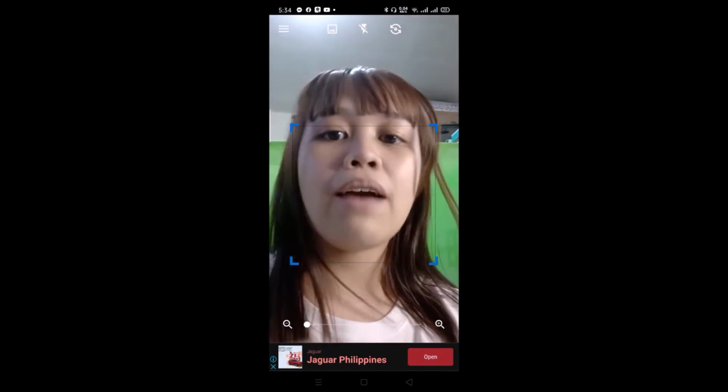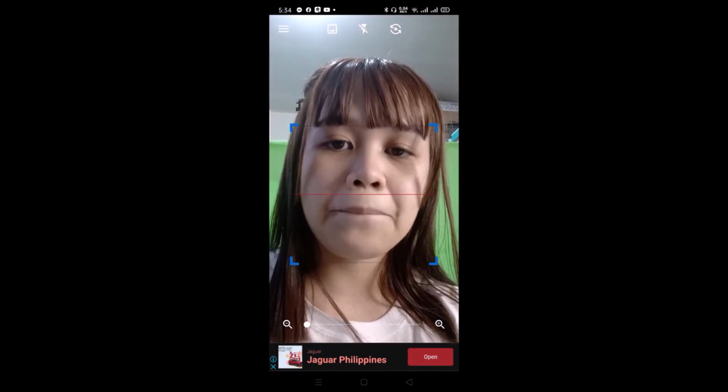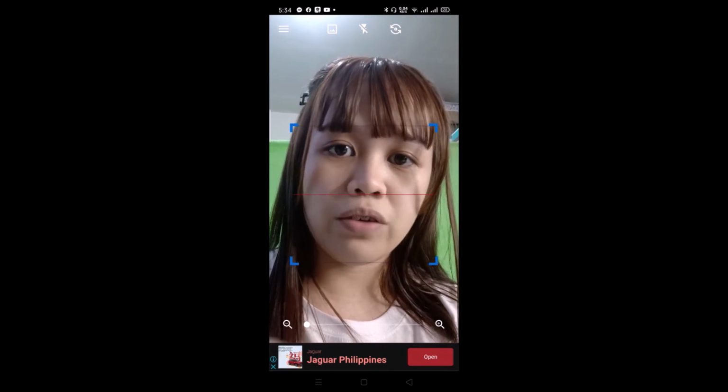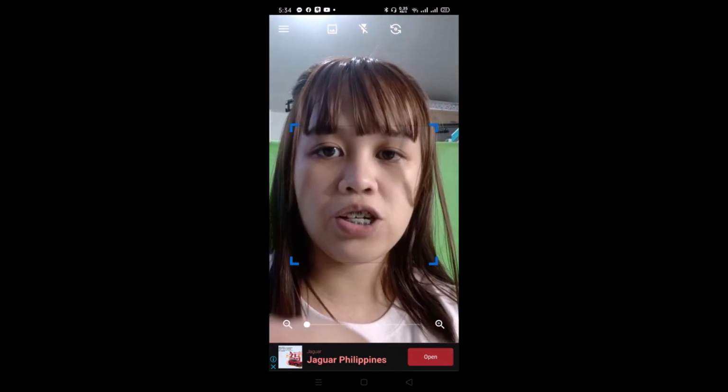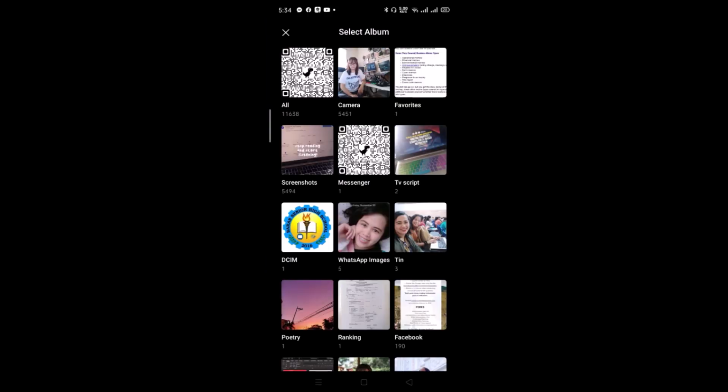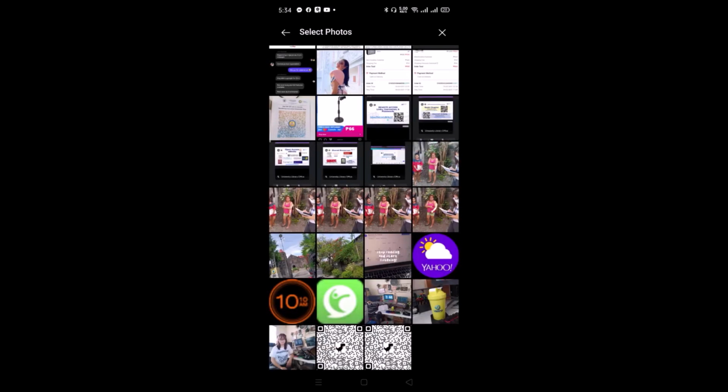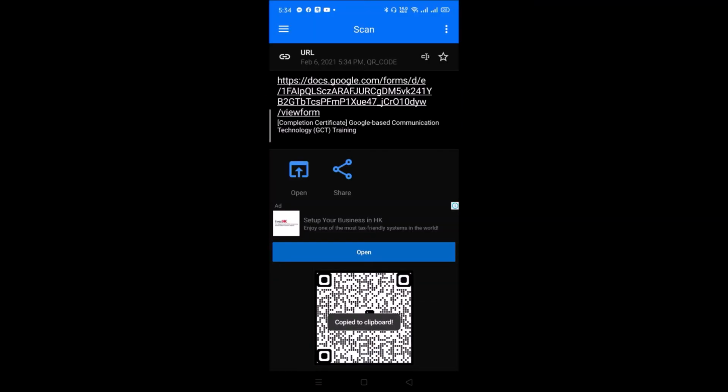So now, what we have to do is we have to click tong image icon right over there sa katabi nung flash. Okay, so click that and then select the QR code that you have to scan. So eto na siya. Click that QR code and then you'll see now na nag-scan siya within your phone. So what you have to do now is you can click that URL or you can open that directly.